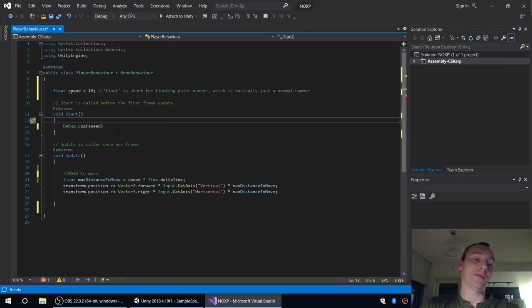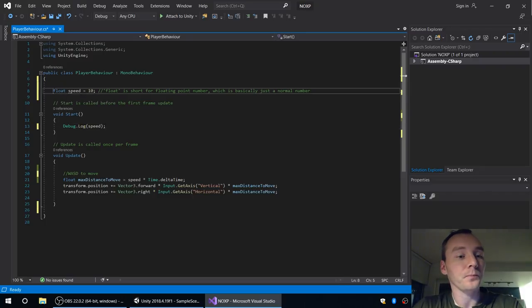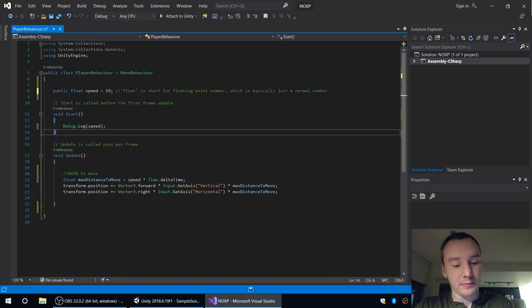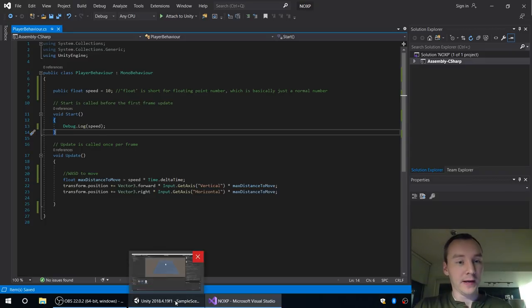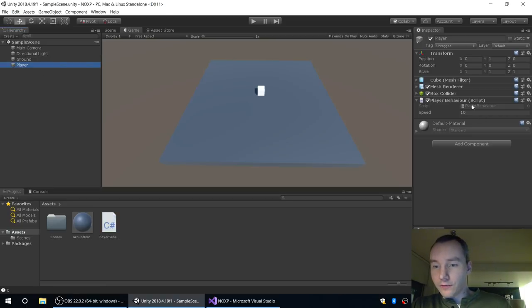And now that we've done that, this line of code is almost valid. Just needs a semicolon. Now we can log the speed on startup. We don't especially want to do that, but I'm making this change now because we can actually do another thing here. If we also put the word public in front of it, that means not only does everything inside of player behavior know about it, but now things outside of player behavior can also know about it. And if we go back to Unity, now that we've done that, if we click on our player, over by player behavior, there's now a speed field. It's kind of magical. It's a thing that we can edit. So I can actually change this to, let's try 20. And now let's play a game.